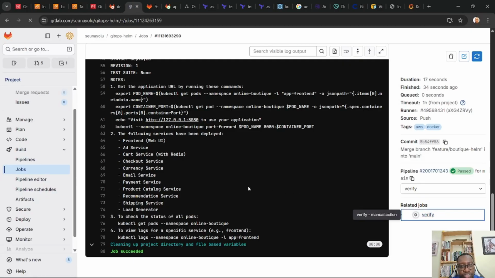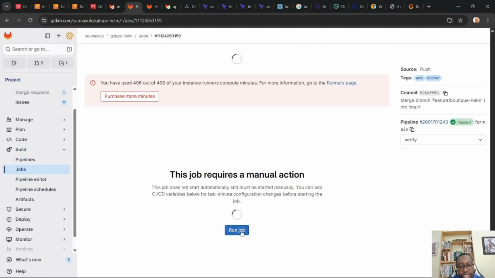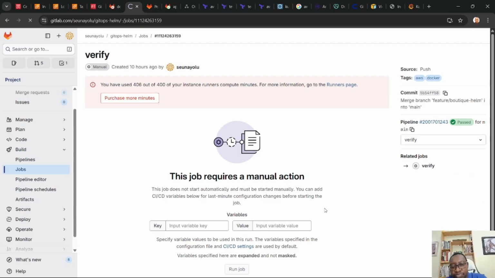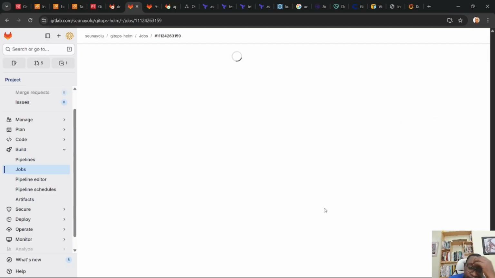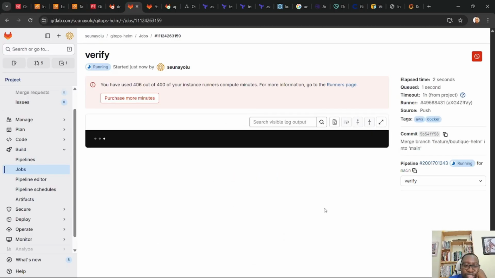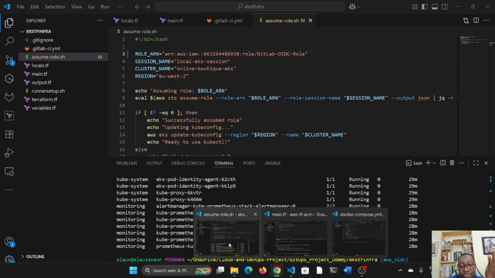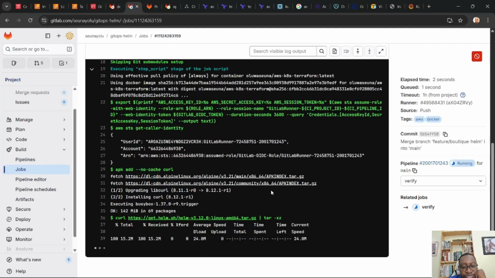Okay, so that also needs to be triggered manually. So let's run that as well. The purpose of that is just to verify that the applications have been deployed and there are no errors and all that. So that's the purpose of this verify. And we can actually do the same thing here as well locally. But let's just do this.